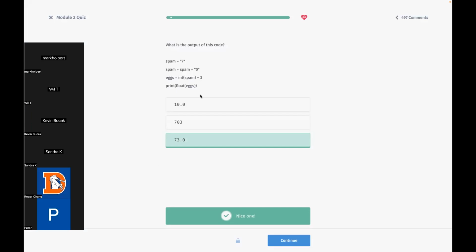All right, so the first one, we take spam is 7, and then we do spam, which is a string because it's in quotes, plus 0, which is a string because it's in quotes. So now we've got 70 as a string. We convert it to an integer, which is a number, and then add 3, and then print it as a float. So it adds the decimal point, and we get 73.0. All right, go ahead, answer the next one.